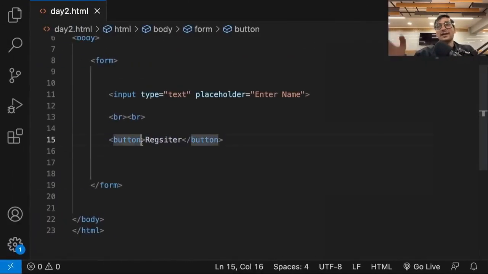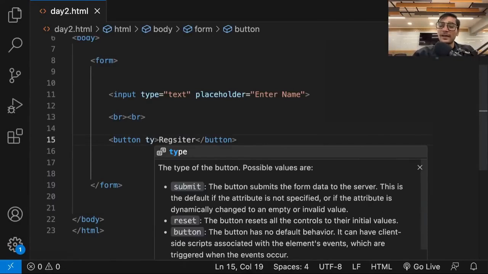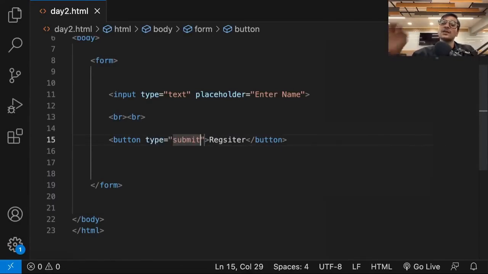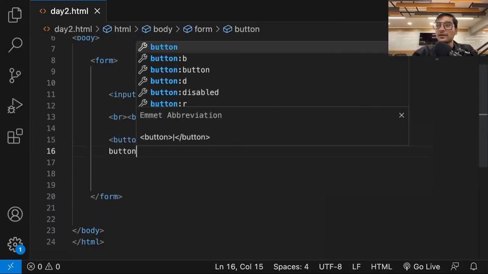It's submit by default, but if you want, you can also mention button type submit. So guys, this kind of button is always used to submit a form. So create it very carefully. Now, you also have one more kind of button.